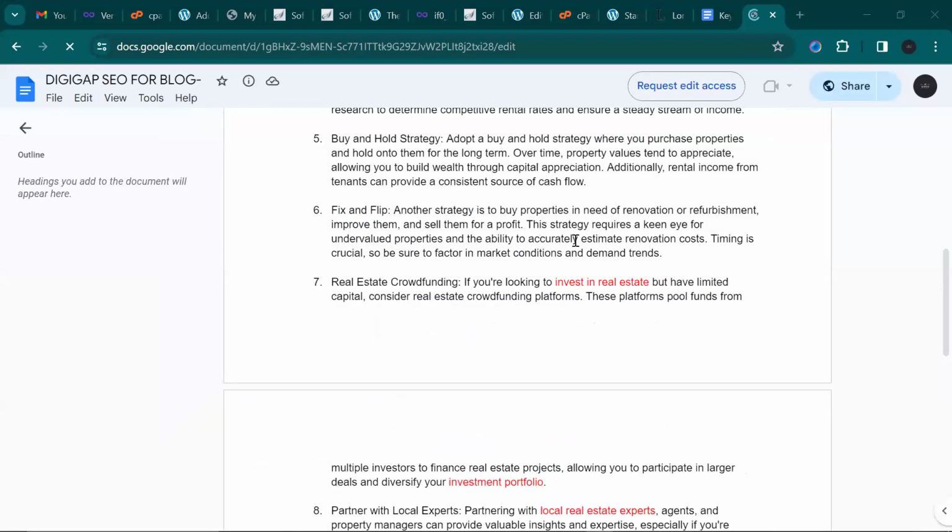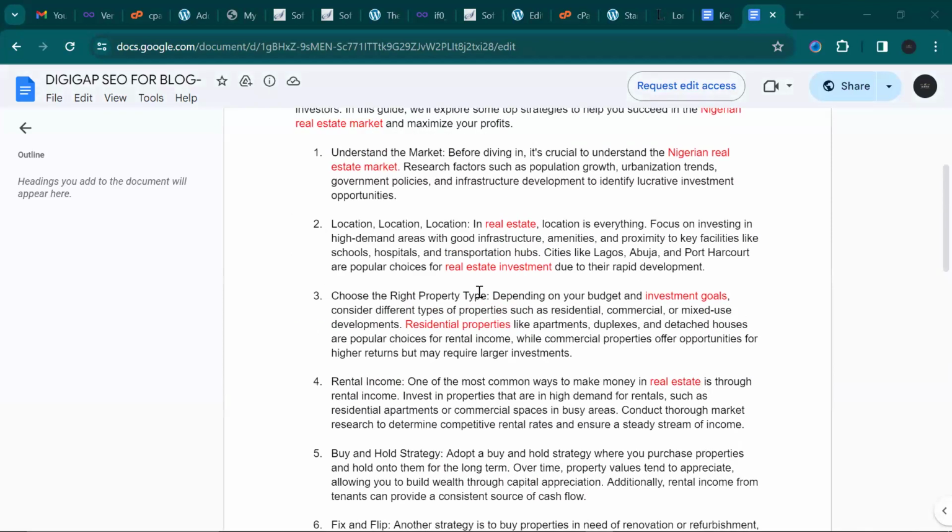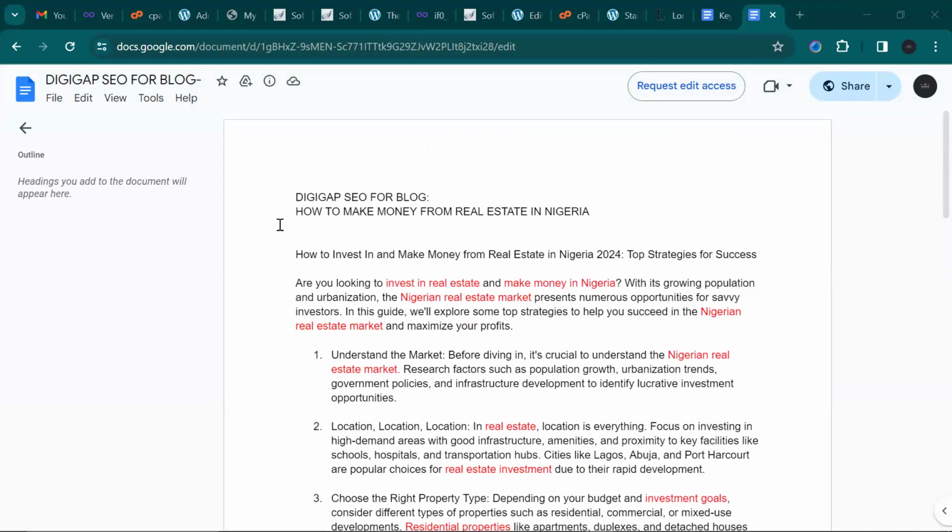Now look at Babatunde's blog post. DIGIGAP SEO for blog. How to make money from real estate in Nigeria. That's the title of his blog post, and this is a very good title. I give it to him. Kudos for this one. I was able to highlight some keywords. Now this is a keyword, how to make money from real estate in Nigeria. This is a very good keyword to rank because people are constantly searching how to make money from real estate.